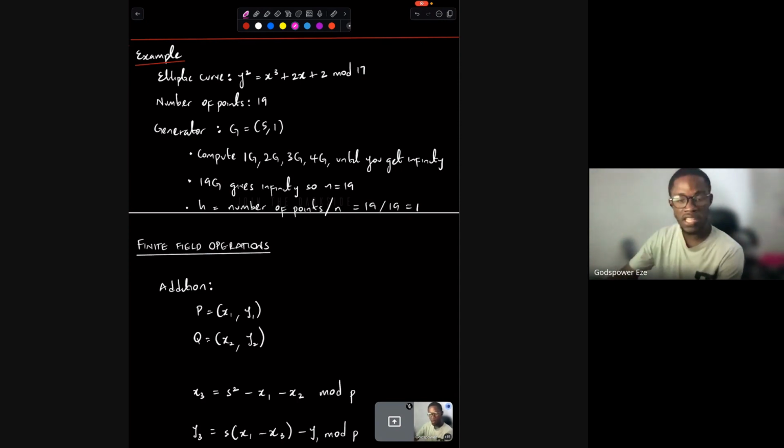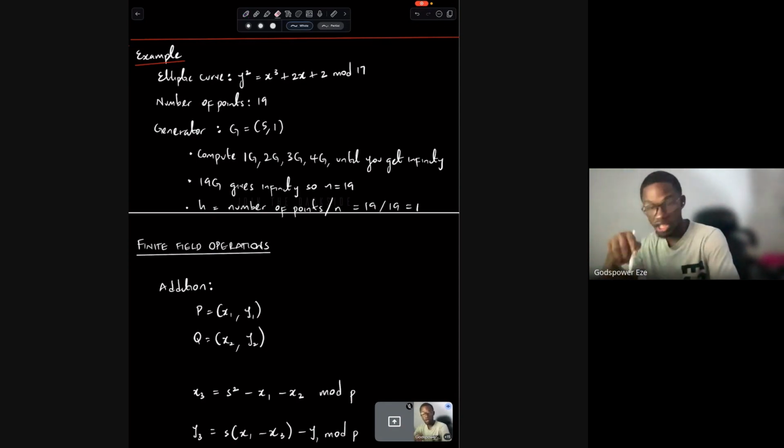What 1G means is basically G itself. What 2G means is G plus G. What 3G means is G plus G plus G. As you all know, multiplication is simply repeated addition, right? So basically that's what we are doing here. We are doing repeated addition, right? And there are algorithms to complete these things faster.